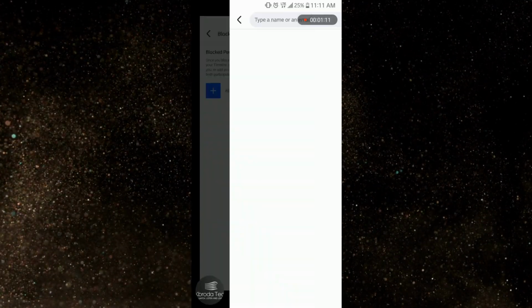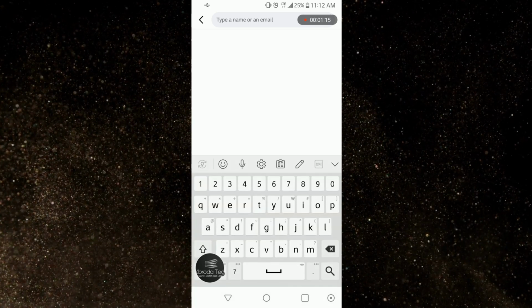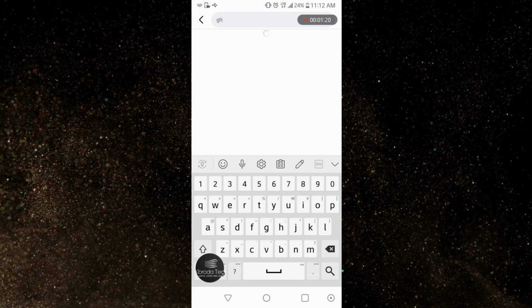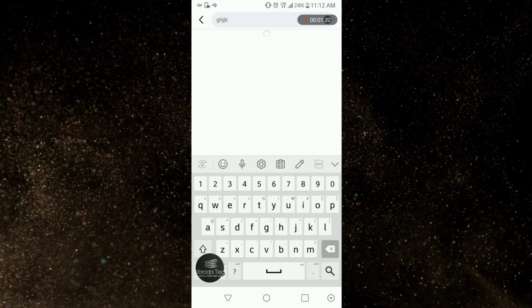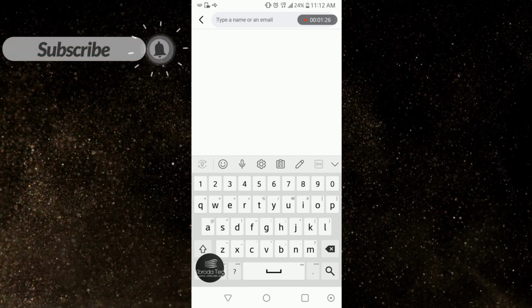Tap on the plus, and then here you search the name of the person you want to block. Here, their name or their email, you enter like this. It's going to search. When they appear, you just block them. You can see. So when they appear, just tap on the block and then you block them.